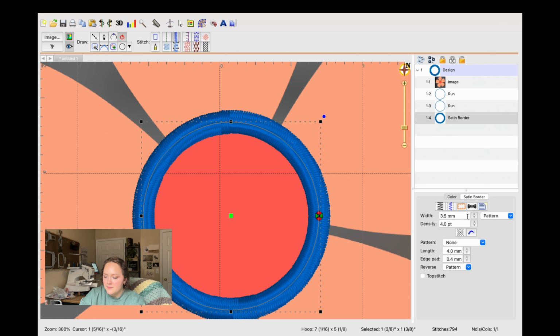One thing, I have my width at 3.5. You can make your width as much or as little as you want, but you do have to be aware that after you do your second run and you tack down your fabric, you got to cut off as much of that fabric as you can. And sometimes the bigger the satin border, the easier it makes for it to cover up the edge of those stitches. Another thing, this is where it's going to start stitching and this is where it's going to stop stitching.